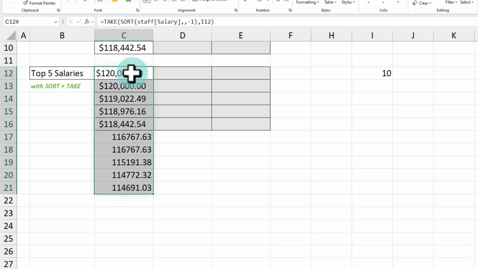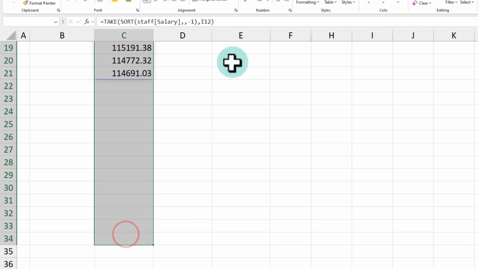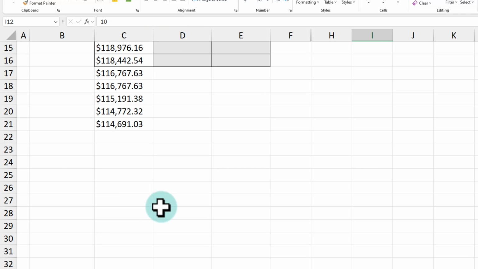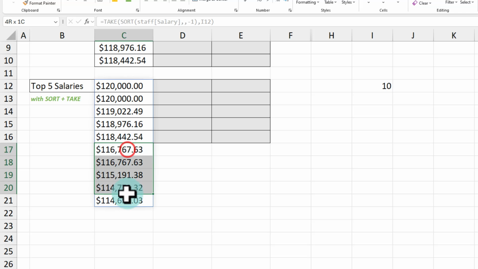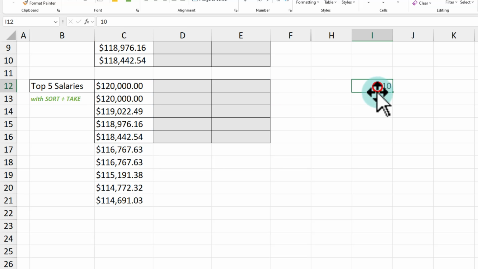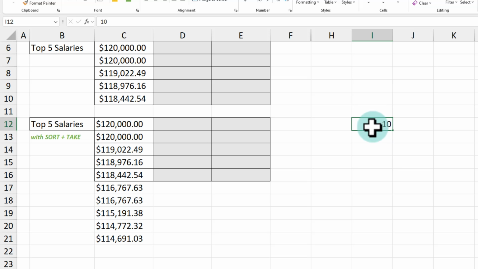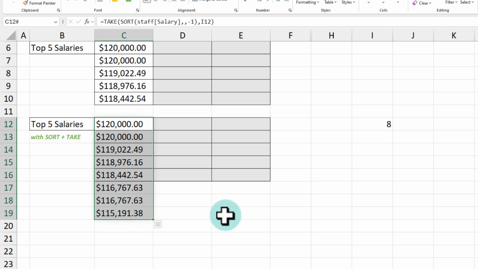Remember, with these kind of spilling formulas, Excel only gets you the value. The formatting doesn't happen. So it's a good idea to pre-format the values so that if and when the spill happens, you will see the formatting. And now this is a dynamic thing. So I can change this 10 to, for example, 5 or 8, and I'll get that many employees.